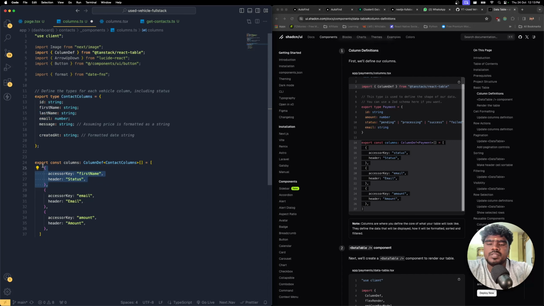Okay, let me copy this and paste it one more time. Last name, email, and that is going to be message. So instead of the status, this changes to first name, instead of this, it changes to last name, email, and this is going to be the message. And at the end, I'm going to bring the created at field.